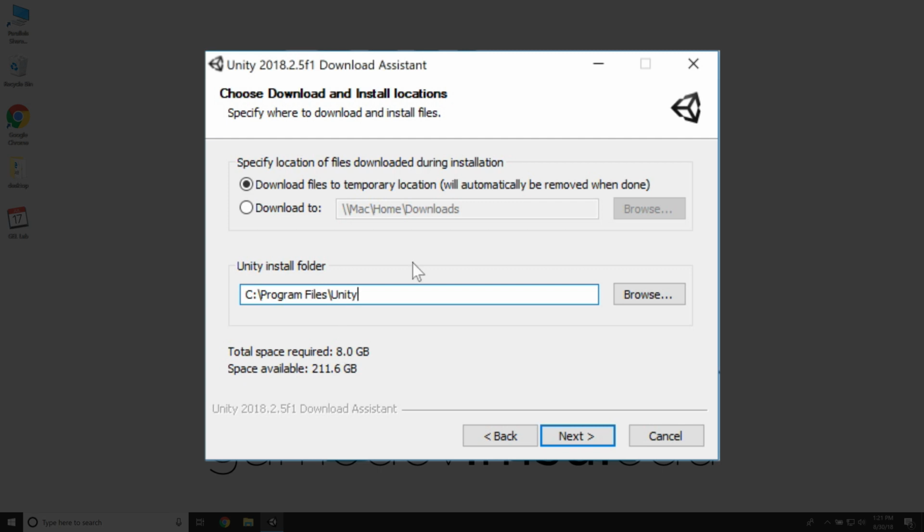Now, you actually can have multiple versions of Unity installed, but the Unity installer will typically default to installing it in the Unity folder, and if you already had something there, it's going to overwrite it. So I always like to change the name of the folder to correspond with the version of Unity that I'm installing. So down here under the Unity install folder, I'll change it from just Unity to Unity 2018.2.5 in my case. You should have it correspond to whatever version of Unity you're actually installing.